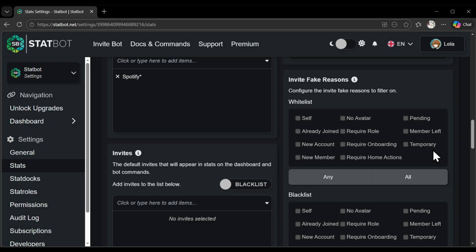Temporary means that the invite was temporary and the user was only in your server for the period that the temporary invite was. So for those who do not understand what a temporary invite is, when you create an invite on Discord, you can set it as temporary, which means that the moment the user logs off of Discord, essentially, they exit Discord, they log off, whatever that might be, basically, Discord isn't open anymore, they are automatically then removed from the server.